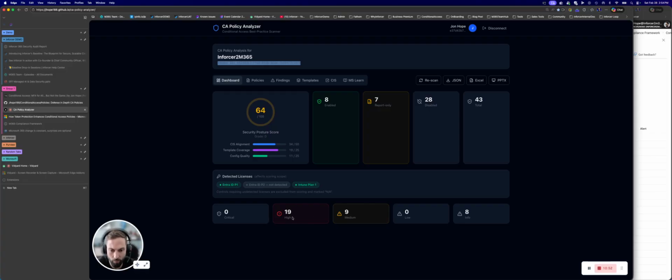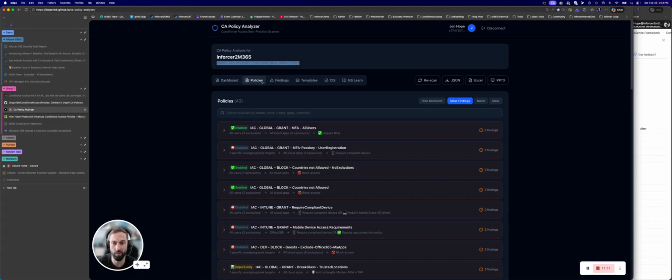And it's going to give me some information, hey, these are the findings. There are 19 high vulnerability findings, 9 medium. Then it's giving me a breakdown: there are 43 total policies, 28 of them are currently disabled, 7 are report only, 8 enabled. We're going to break that down even further, and I'm going to show you more about that. So what's the first tab? Let's go over to the policy tab.